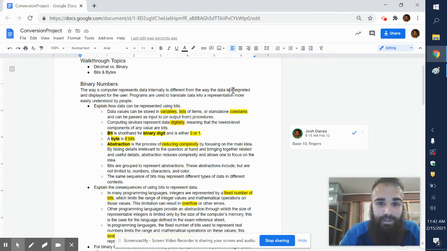Programs are used to translate data into a representation more easily understood by people, right? We like having a nice user interface. If we were always talking to a black and white screen all the time, and we didn't have color or being able to see things, I know I wouldn't be as interactive with a computer then. I'm a very visual person. I like to see things. So that's always nice to be able to have that in mind.